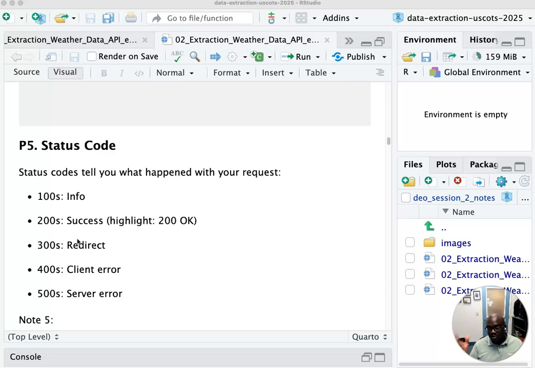200 is huge. That's success. We're getting information that's ideal. A redirect is if you're changing screens, or going from one URL to another. You won't have to worry about that at this level of working with websites. 400, like a 404 or 403, is a client error, some error on your end, whether you don't have permission or something along those lines. Or 500 is when something's wrong with the developer's database or server. So that's a way to look at it.